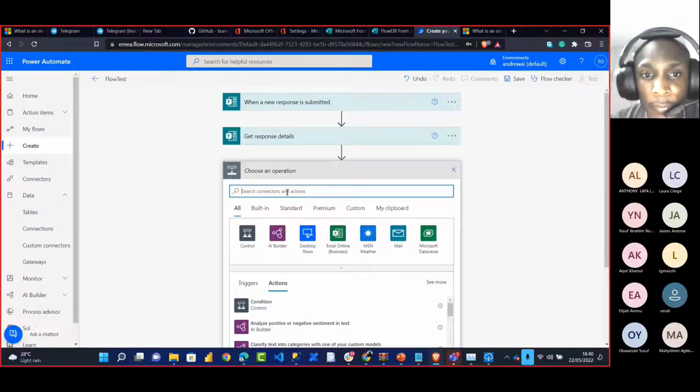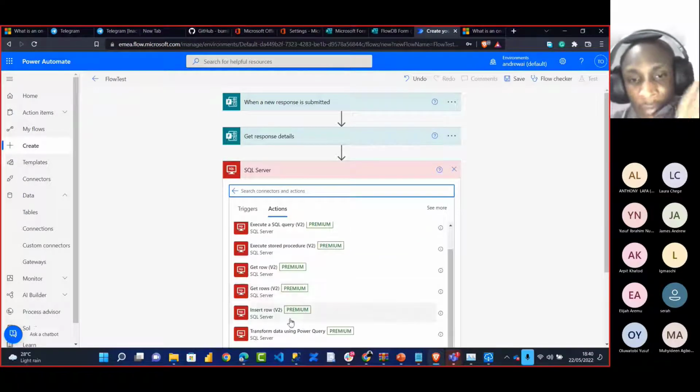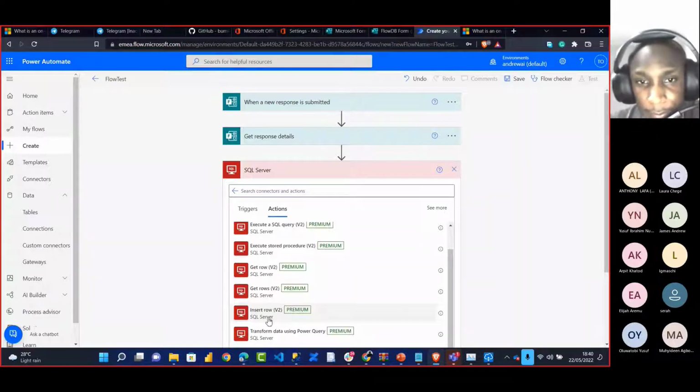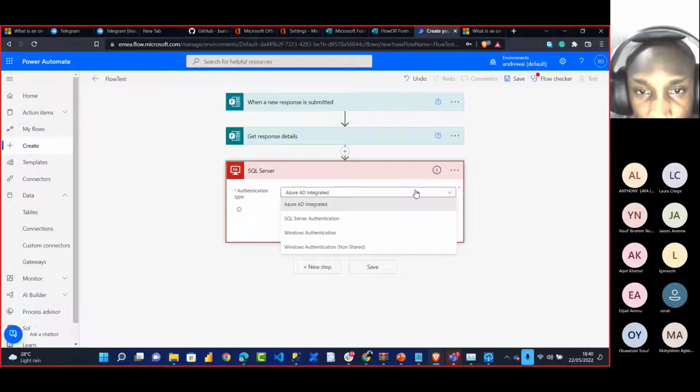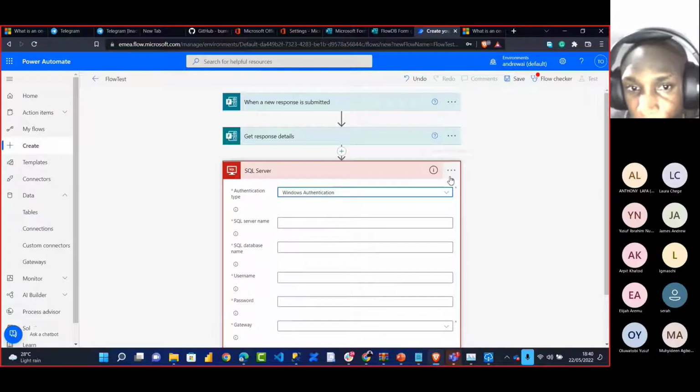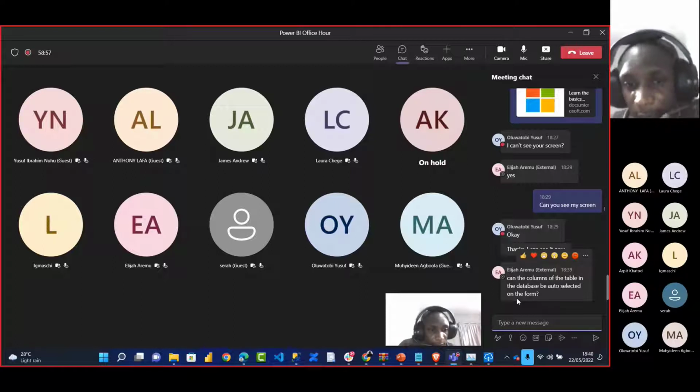So this time around, I'll look for another action. Now I'm creating a flow that is moving downwards. I'll click on SQL Server. This time around, I want to insert a row, right? So I'll click on insert a row. So I have to log in, right? It's showing Azure AD integration. I want to use Windows authentication. Let me see if the Windows authentication is the same thing. Okay. So my SQL server name. Remember, I forgot my server name.